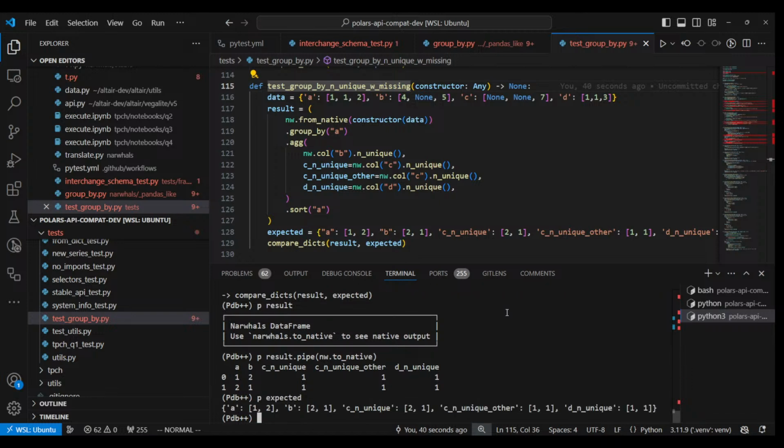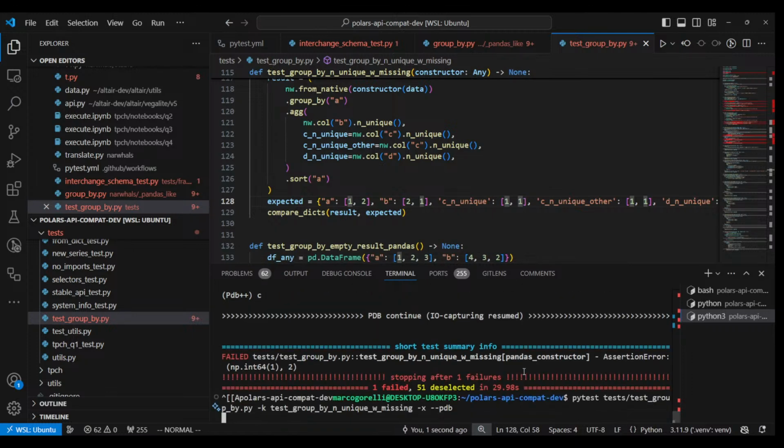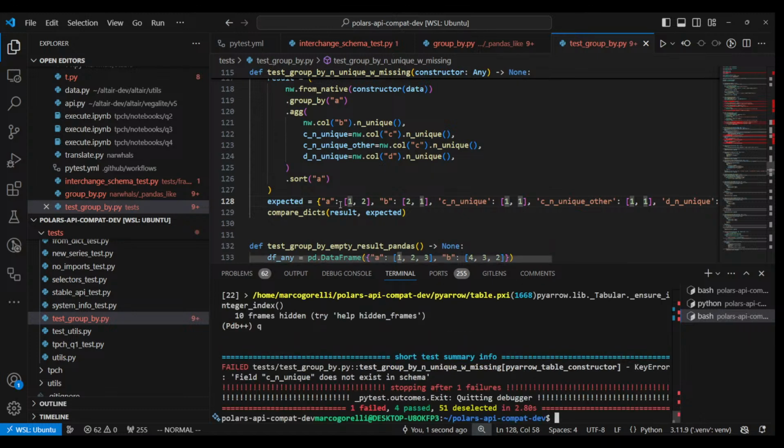So A and B look pretty good. C and unique, not so much. Oh, yeah, sorry, because C has none repeated twice. So this one should be 1. And yeah, I think the rest is probably fine. Let's try it again. Okay, yes. Nice. Now we're rolling.